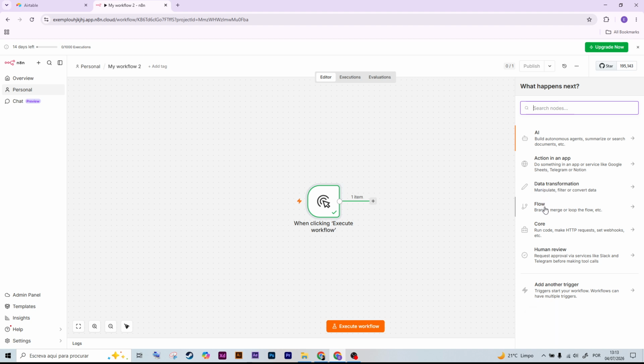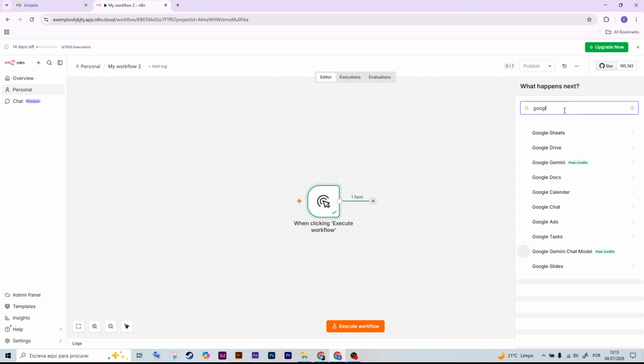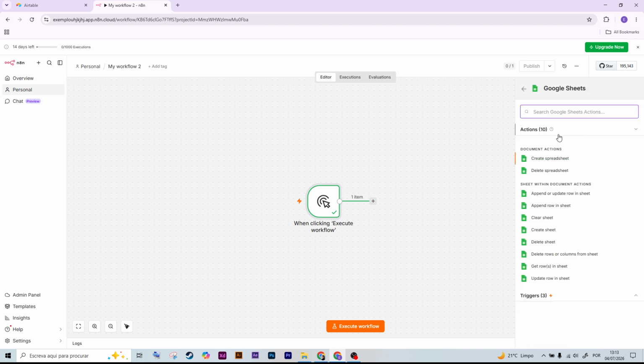Next, click the plus button to add another node. Search for the app or service you want to automate, such as Google Sheets, Gmail, Airtable, Slack, or another supported integration. After that, connect your account if prompted and select the action you want the node to perform.